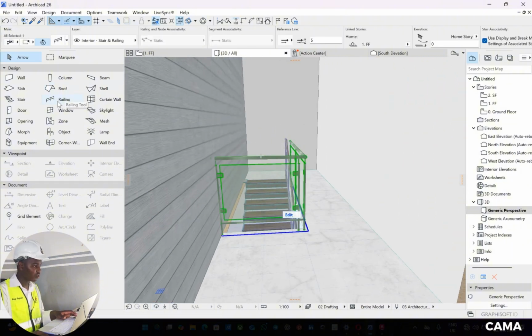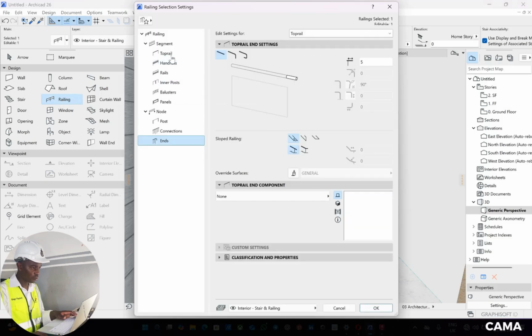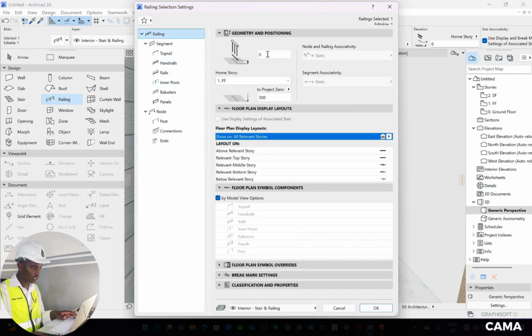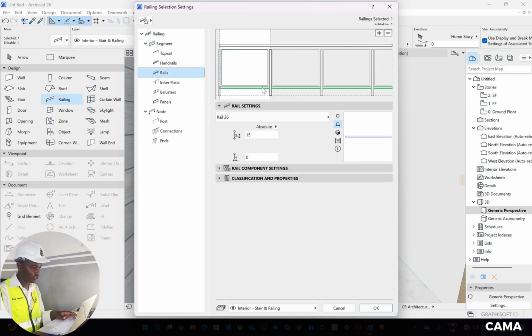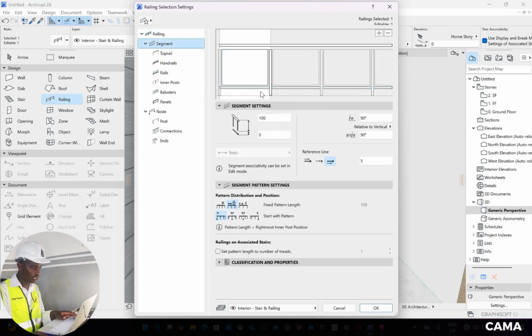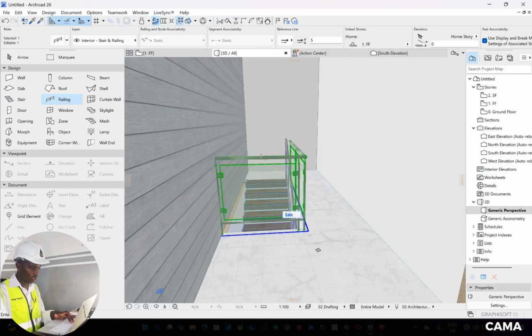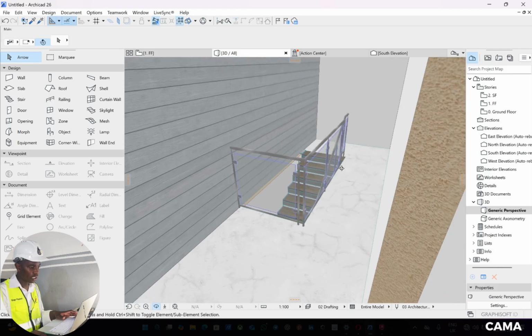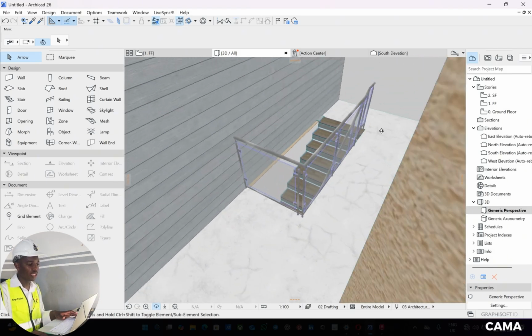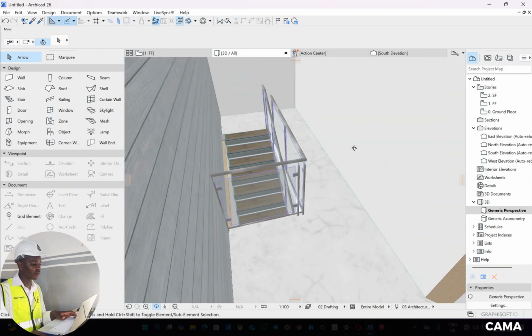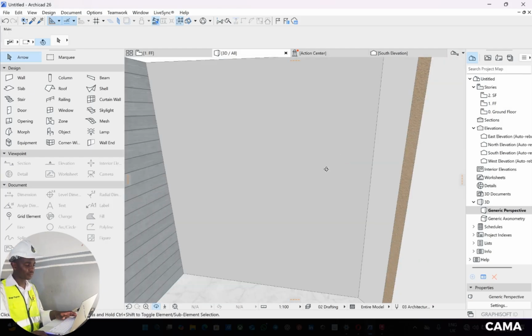You highlight the railings, double click on railings. You go on the rail, yes, modify the rail. You place the rail down. This rail, place it at 5. Click OK. Let's come and check. Okay, this is how our rail looks like. This is the protection preventing anybody from falling on the stairs.